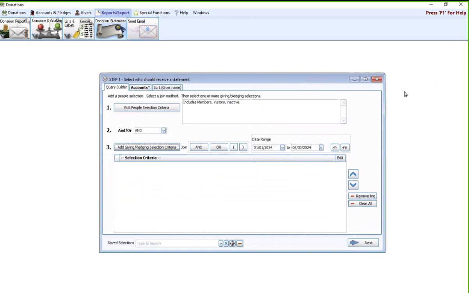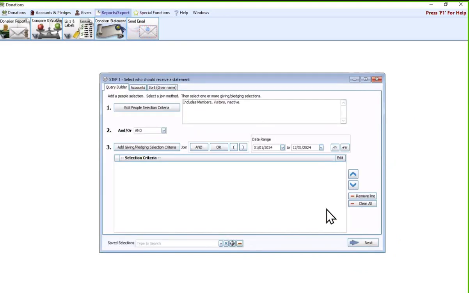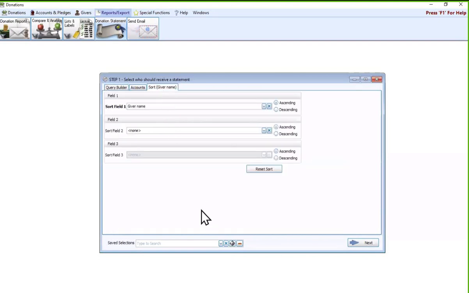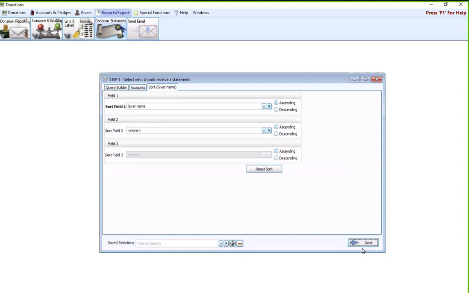Pretty easy. I'm going to go ahead and close this out because I've been clicking a bunch, and I'm going to reopen it so I can start fresh. So again, if I don't change anything here, I'm going to get a donation statement for everyone who has given within this date range. I'm going to go ahead, for example's sake, and change it to 6/30. I'm going to come up here to my Sort tab. I'm going to specify the order that I want those donation statements to print in. You can do number, order, name, or zip code. And I'm going to go ahead and hit Next.